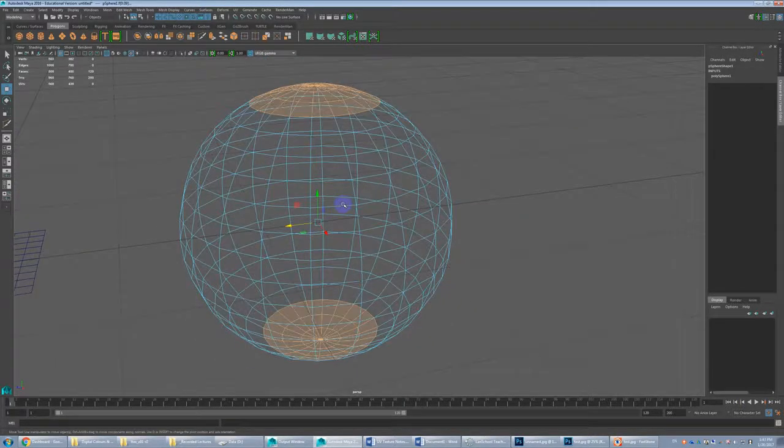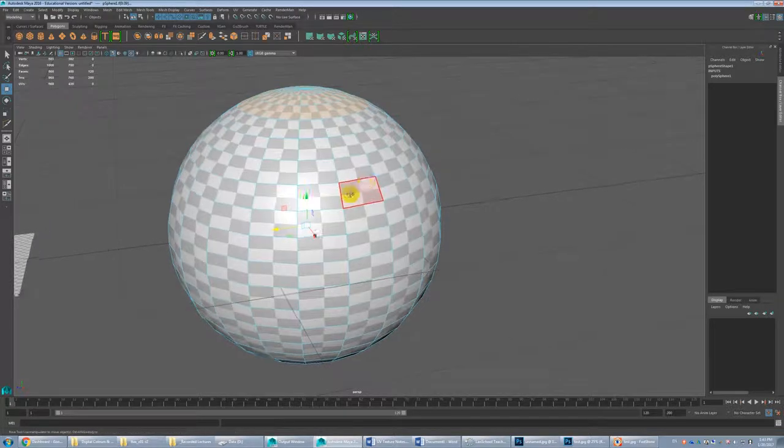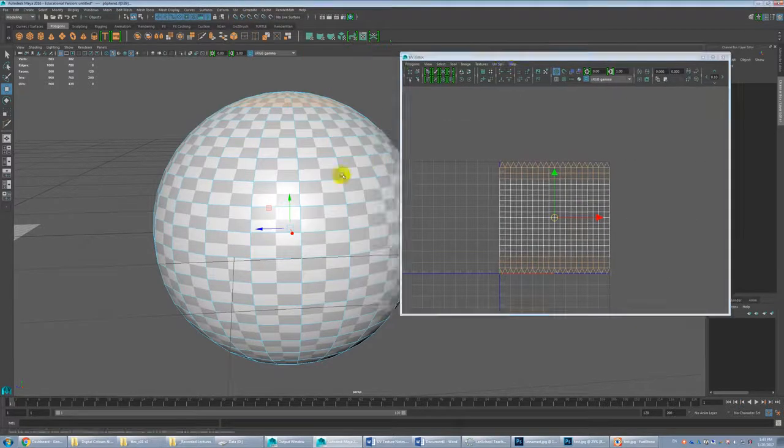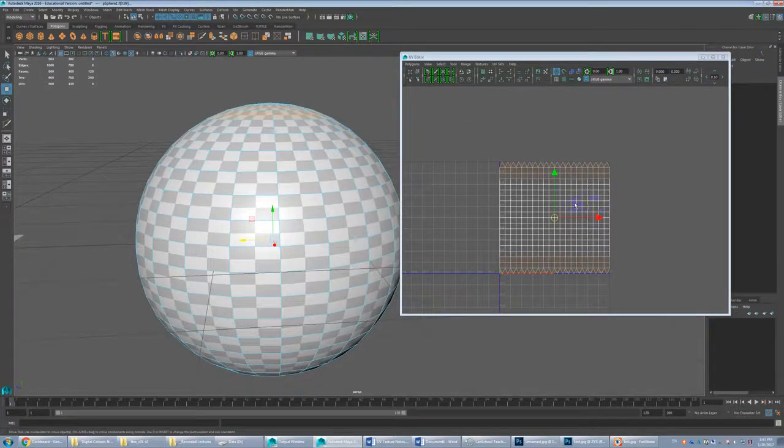So I've kind of got the poles covered. I want to work out the distortion in that area. Let's check out our checker. I'm going to keep open the UV editor as well so we can see what's happening. So this is why it's distorted, right?